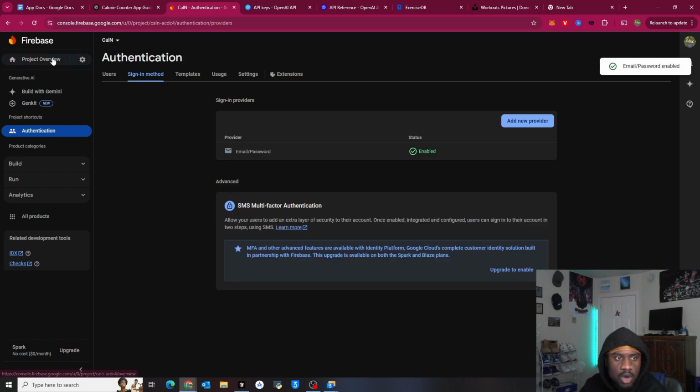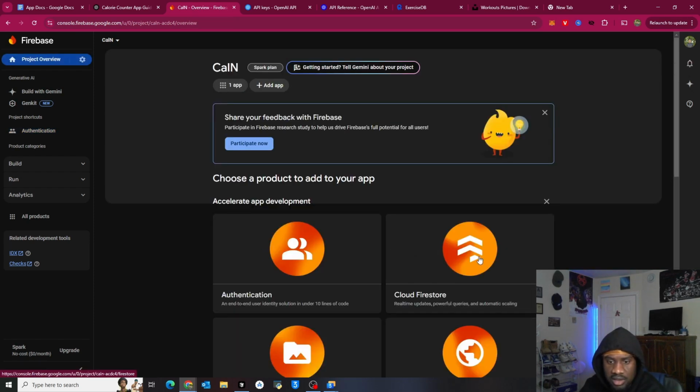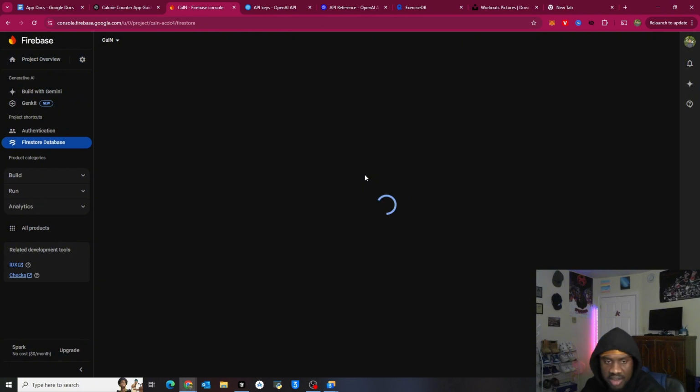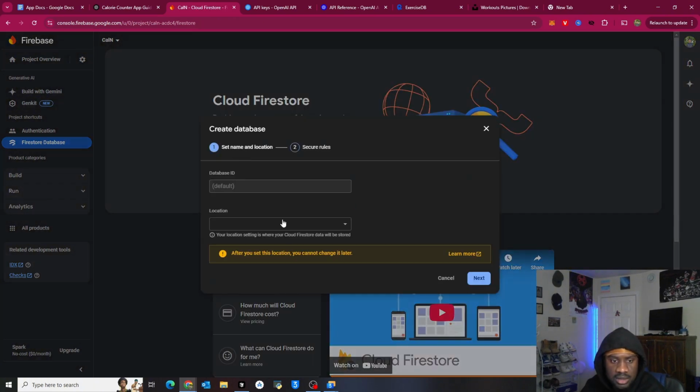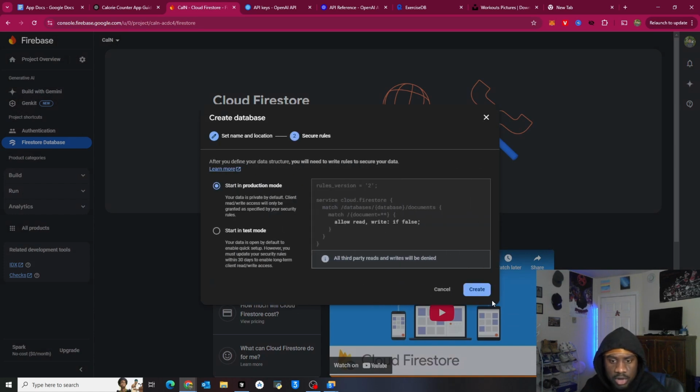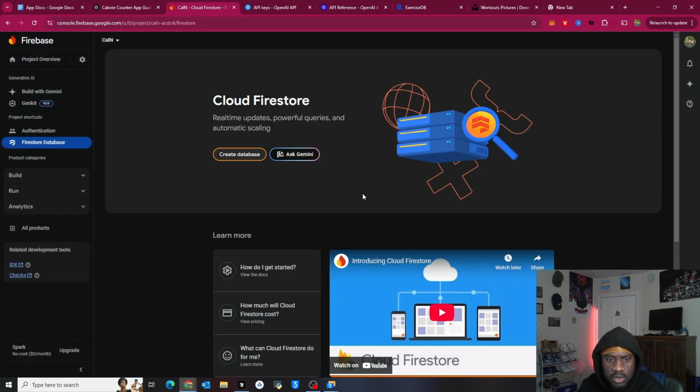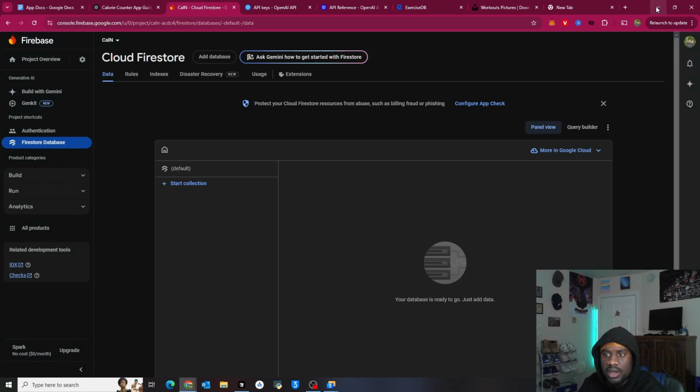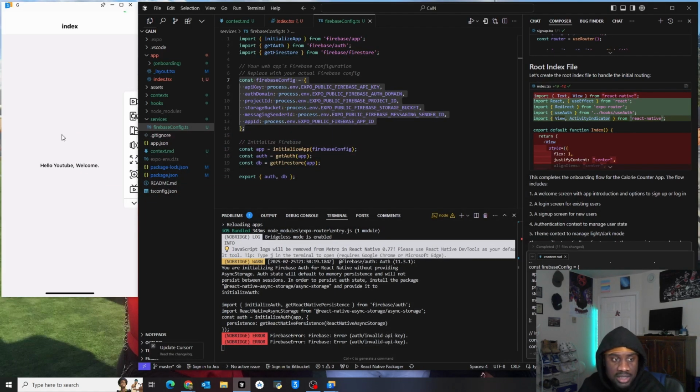And then next we're going to go and integrate Firestore. This is where the data and everything is going to be saved and pulled from. And we'll create database. Next, production. Yeah, we'll just use production. Perfect. So now Firestore is created. So I think we're back in business now.